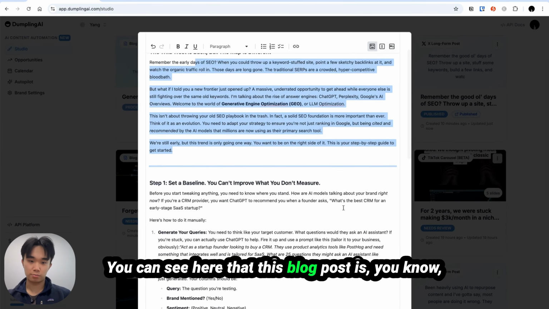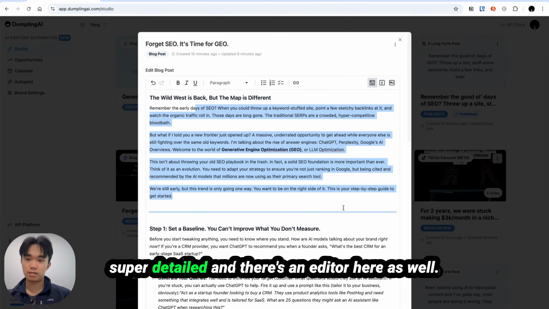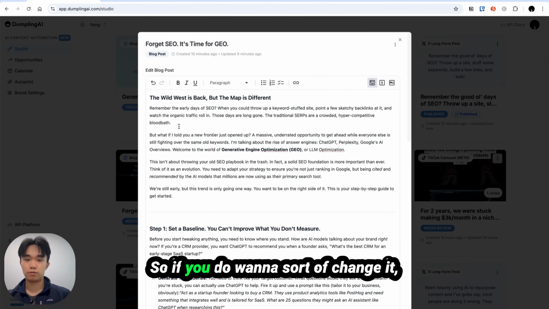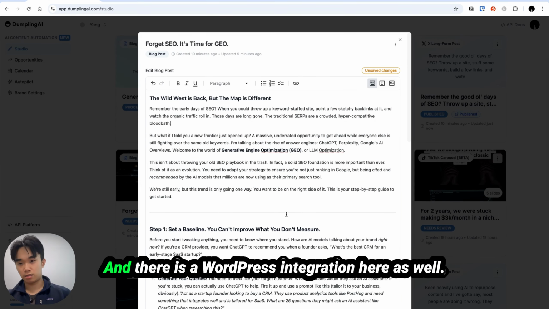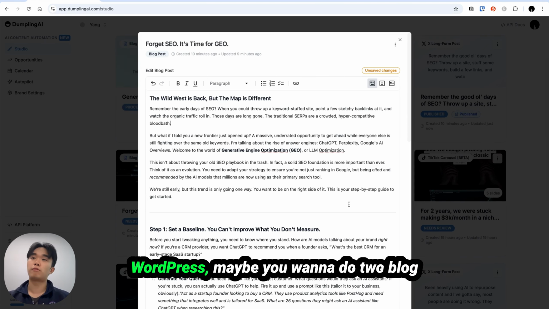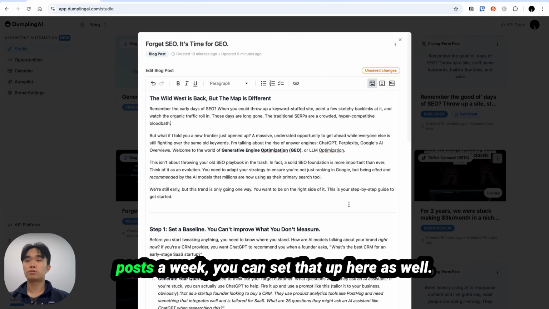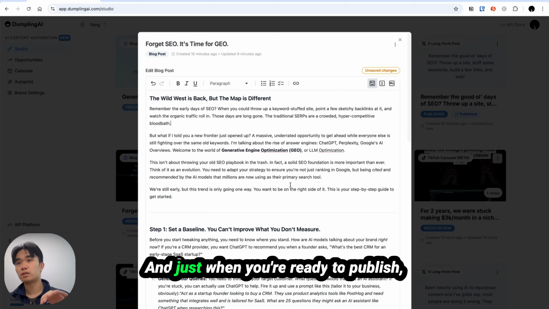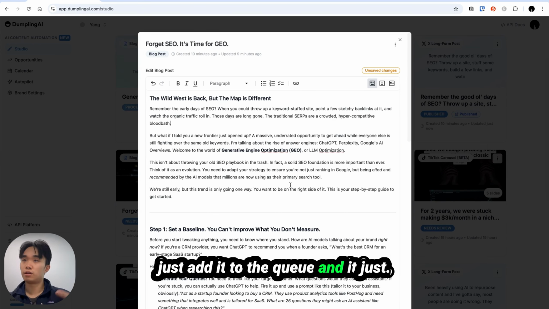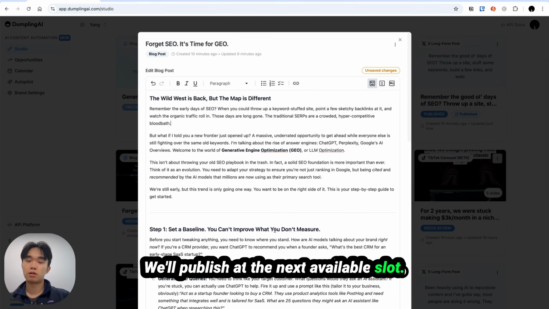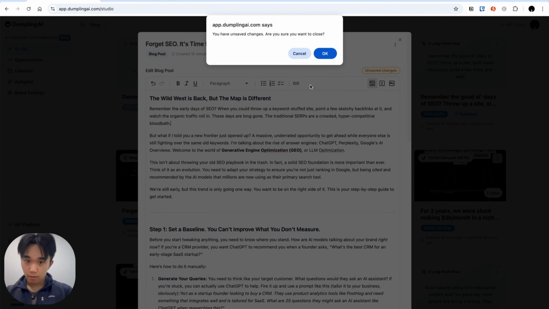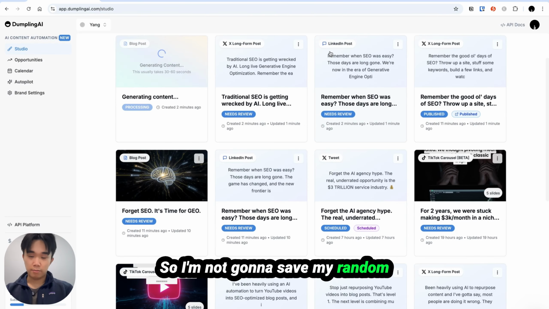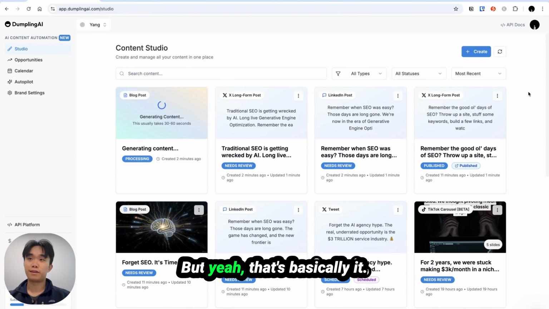You can see here that this blog post is super detailed, and there's this editor here as well. So if you do want to sort of change it, edit it, you can before you publish it. And there is a WordPress integration here as well. So if you want to set up a schedule for WordPress, maybe you want to do 2 blog posts a week, you can set that up here as well. And just when you're ready to publish, just add it to the queue and it just will publish at the next available slot. Or you can also, as I did with X, publish now. So I'm not going to save my random edits because they were just gibberish, but yeah, that's basically it.